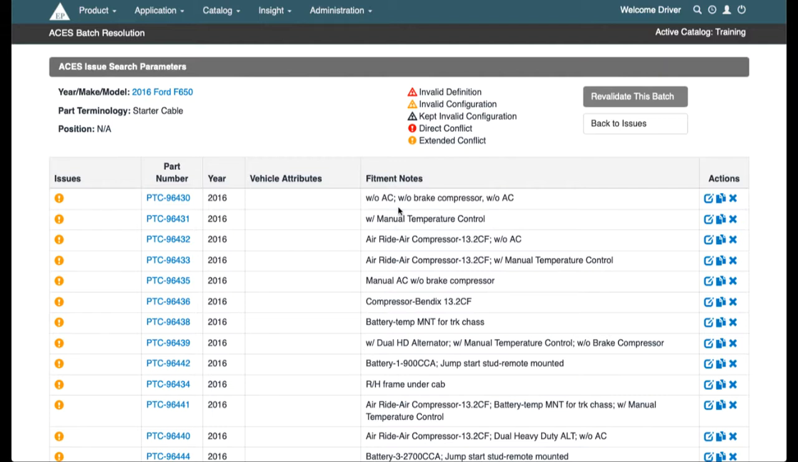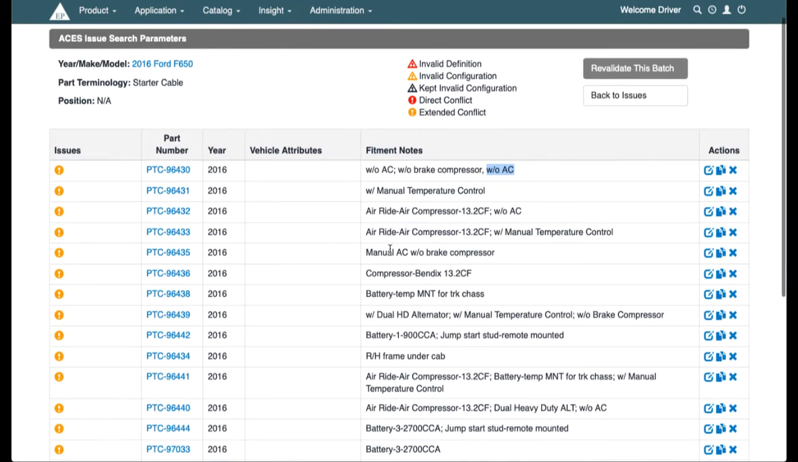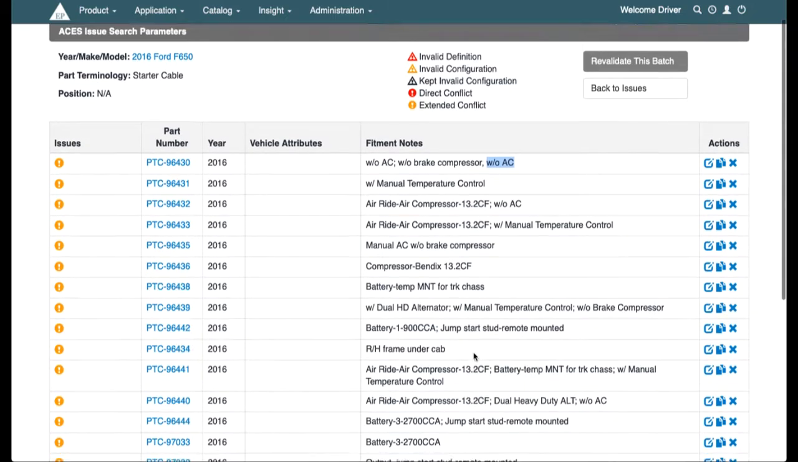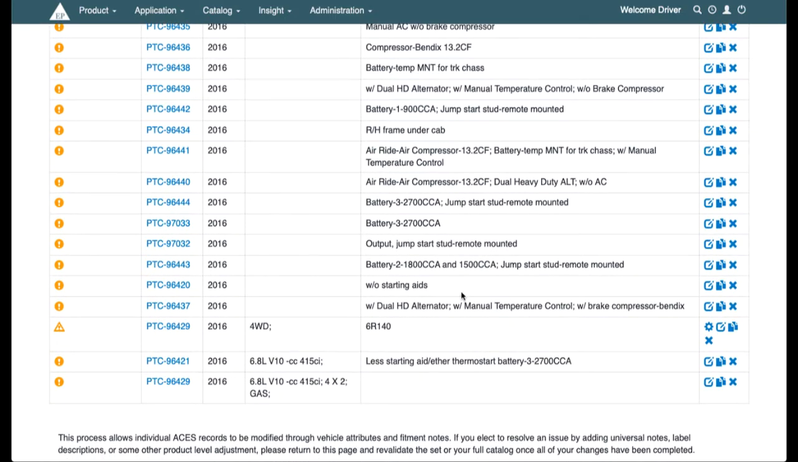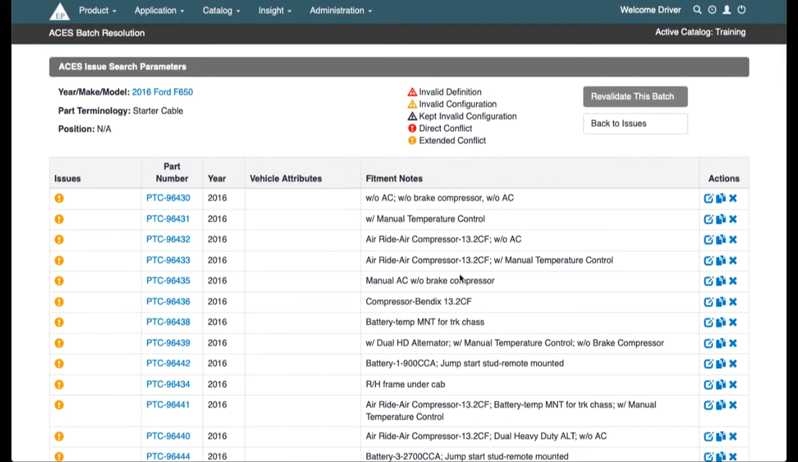There's a variety of notes here for each of these starter cables, and sometimes it doesn't help. There isn't really a way to make them consistent, but other times you might recognize this particular record has 2 without AC notes. That's a little bit strange and need to clean that up. Or the formatting of some values. There's some title case kind of mixed with lowercase, that sort of a thing. So look over these and hopefully recognize some opportunities to make your data a little bit more consistent.